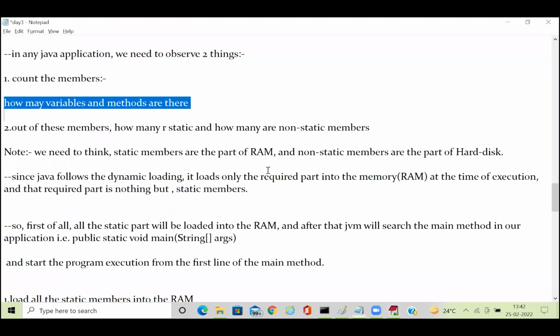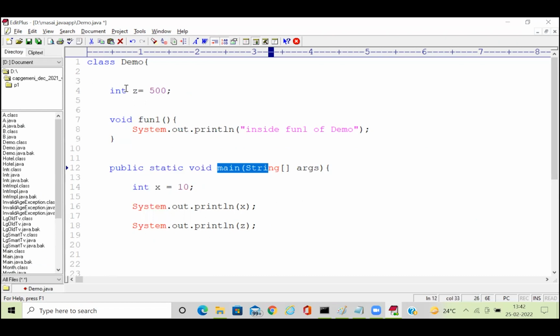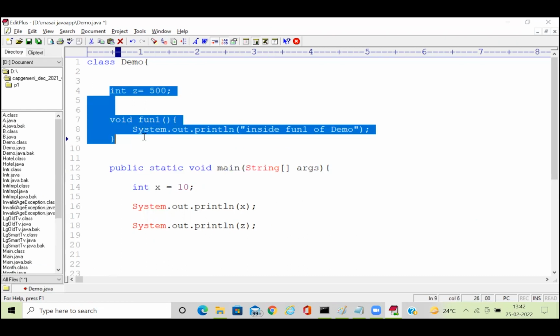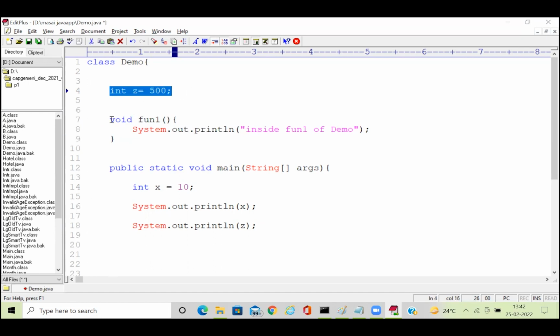So we need to observe two things. First, count the members. How many variables and how many methods are there? This is the first thing. So here there is one variable and a total of 2 methods. One is fun1, which is one method, and main is another method.